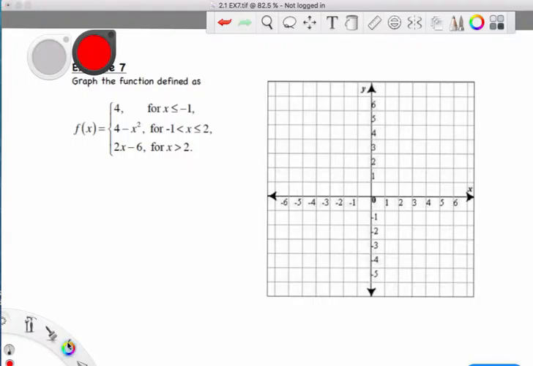All right, so let's take a look at each of these pieces, and I'll try to color code them. So let's take a look at that one first. I'm going to call that the first piece, and I'm going to write that in y equals form, so it looks more familiar to us. So we're going to graph y is equal to 4, okay?